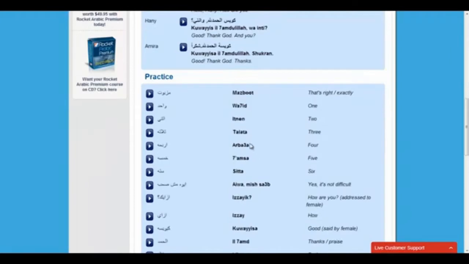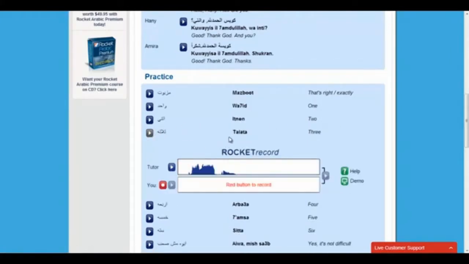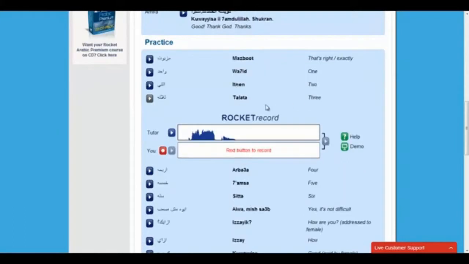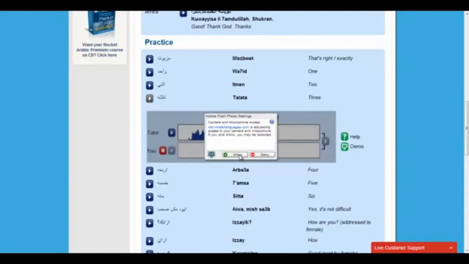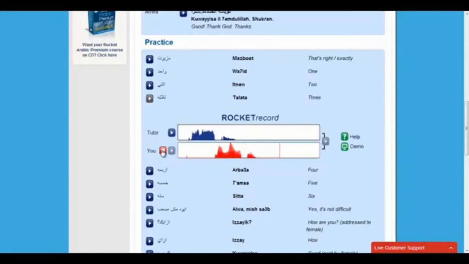If we go down to the word here, here's, for example, number 3. Thalatha is called teleta. And this record button, I told you I'd get back to. You can go into any word or phrase, hit the button for the tutor, and it gives you the correct pronunciation. Then you hit the record, teleta, and then you can play back.